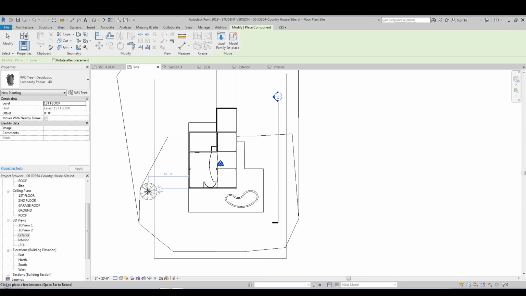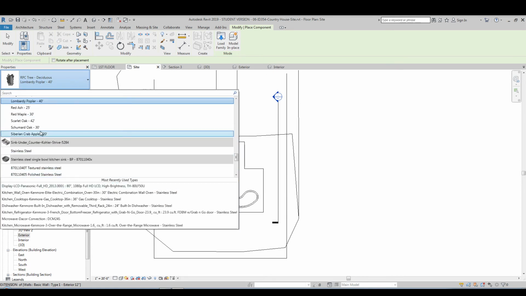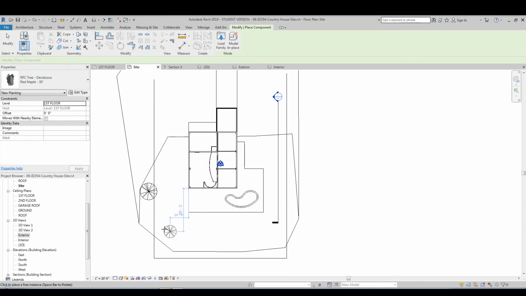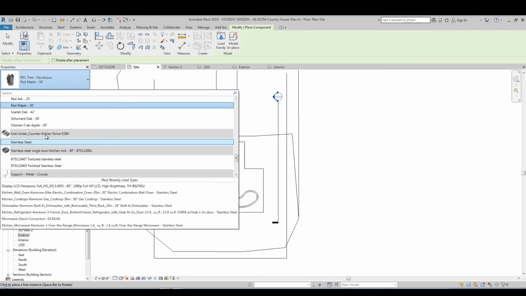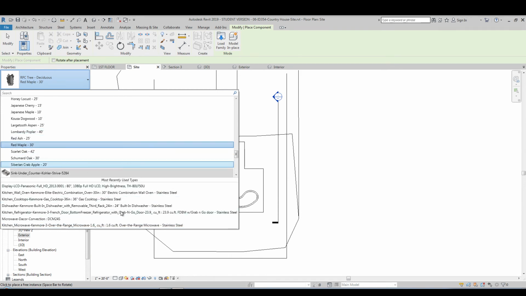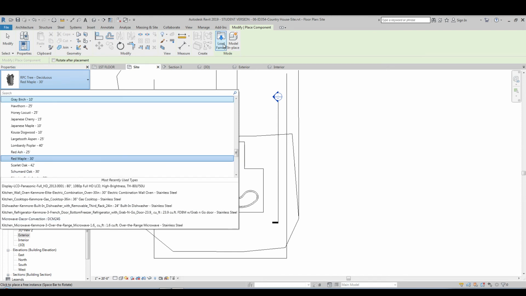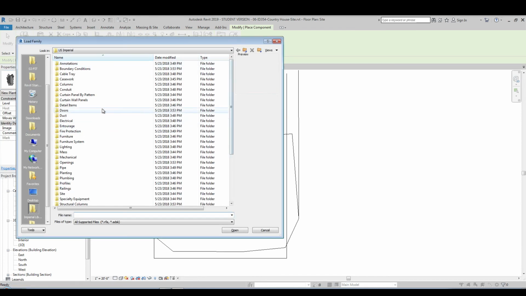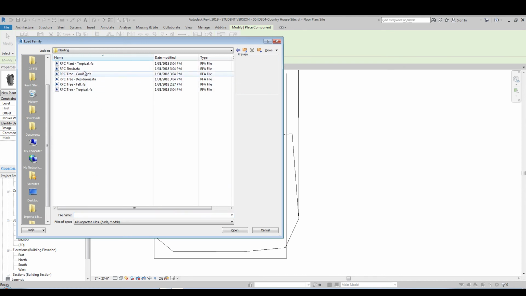So I'm placing it in a way that I'm going to see it. Remember, my camera is somewhere over here looking this way. So here's one tree. Maybe I pick another one. So red maple, maybe there's going to be something in here, and just keep going with the trees. Then I want to select some kind of a bush to go around the deck. I don't see any in here, so if I go to load family, and this should be under planting right in here. Let's see what we have here.